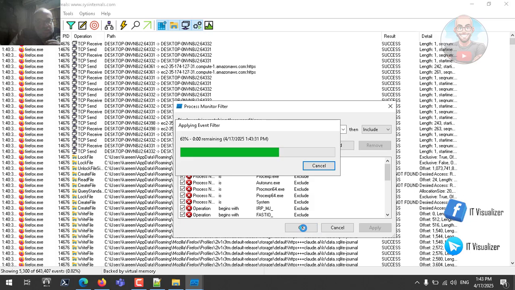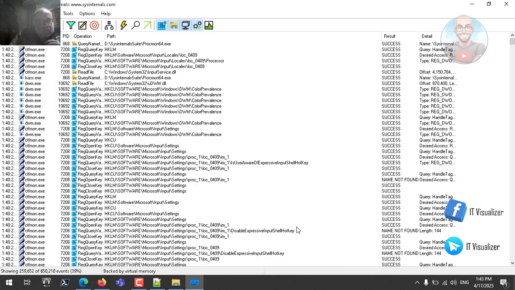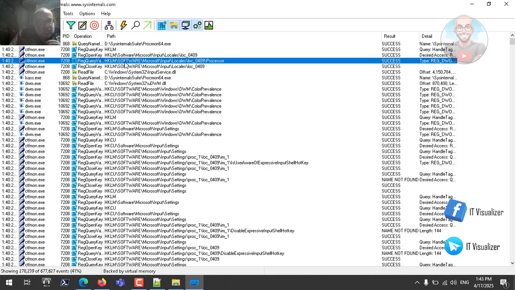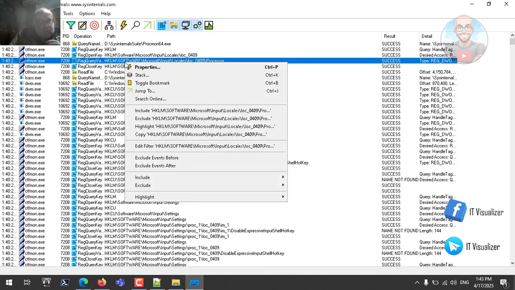A crosshair. Where is the crosshair? How can I get this crosshair? What is he talking about? Crosshair, maybe just right click, exclude or include something. Maybe something like that, to exclude events or include events.